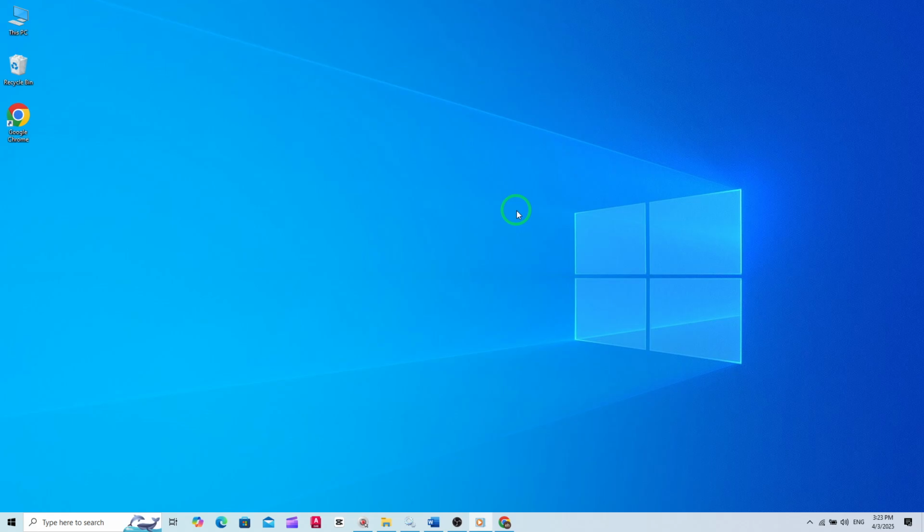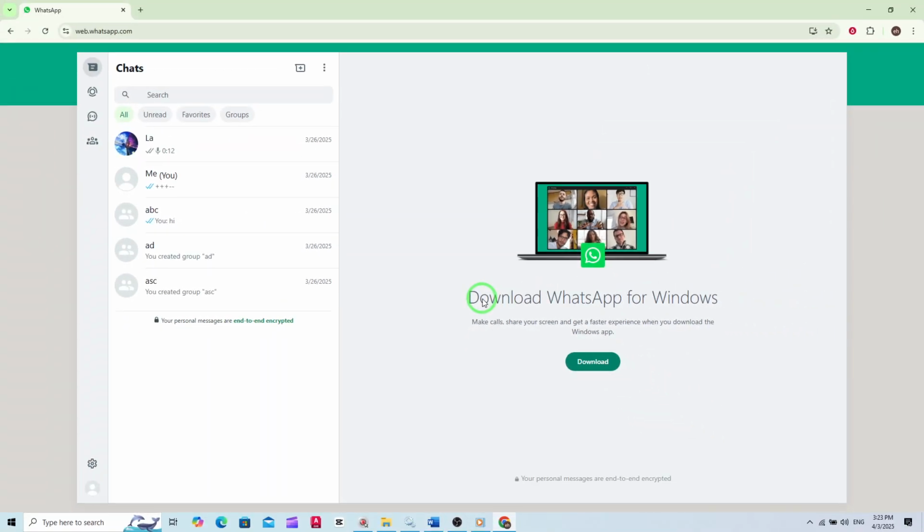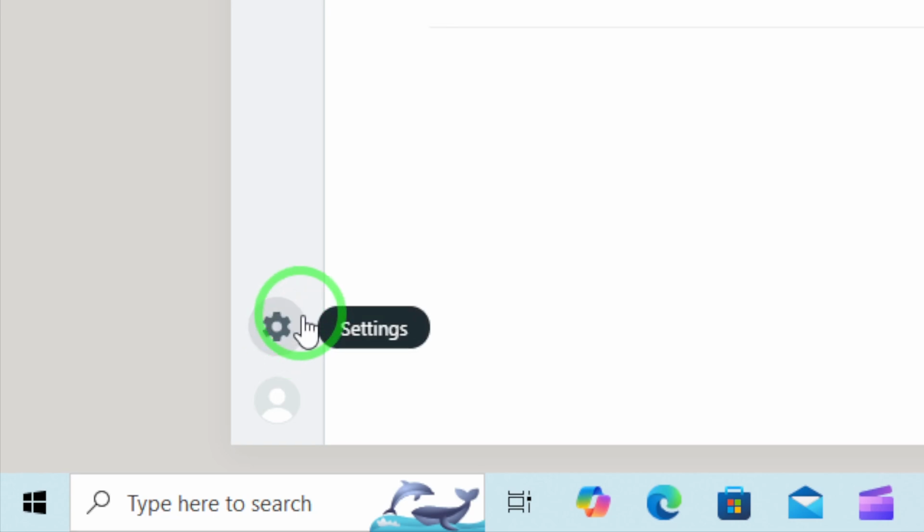Let's dive right in. First, open up your favorite web browser and head to WhatsApp Web. Once you've logged in, you'll see your chats displayed on the screen. Now, look to the left side of the interface. You'll notice a menu with various options. What we're looking for is the settings icon. It looks like a gear or cog. Go ahead and click on that settings icon.